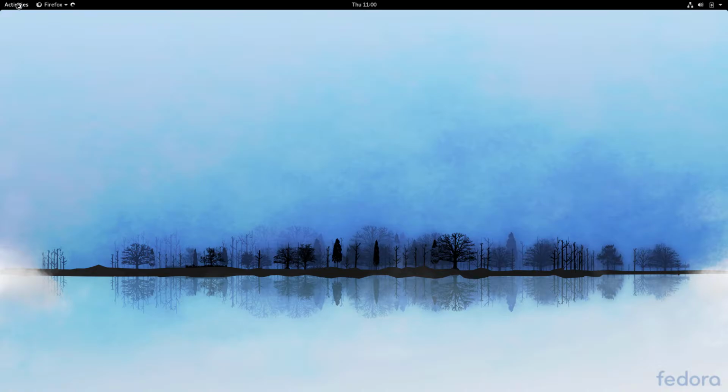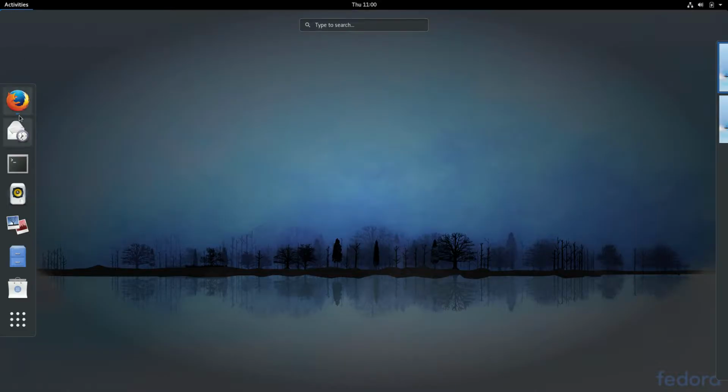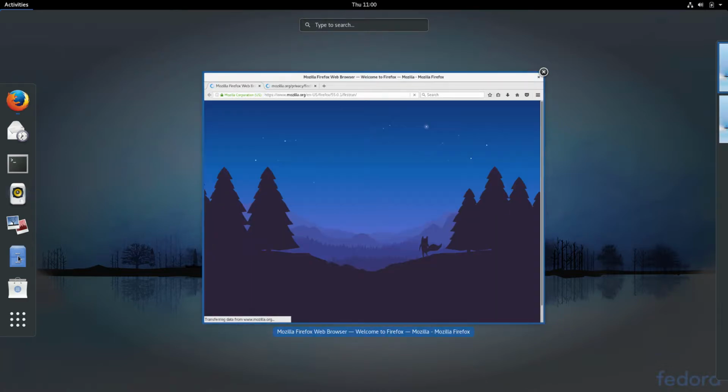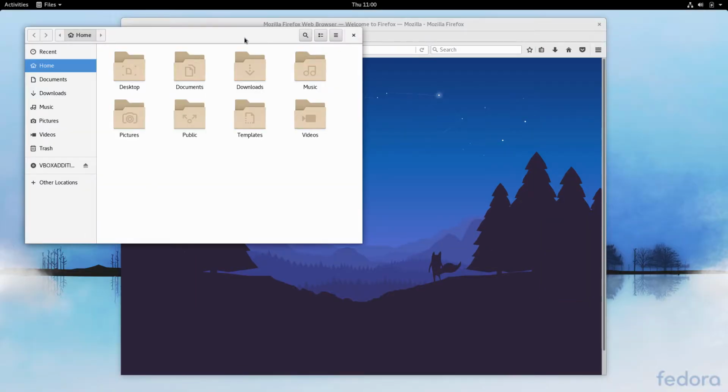We can use other windows. We can just come in here and we can see there's a line under here letting me know that I have a Firefox window open. There it is. Let's also open up a file explorer just so we can see what a couple open windows looks like.